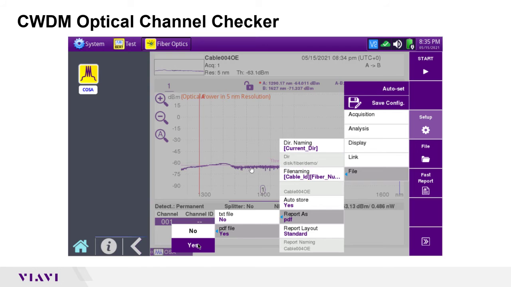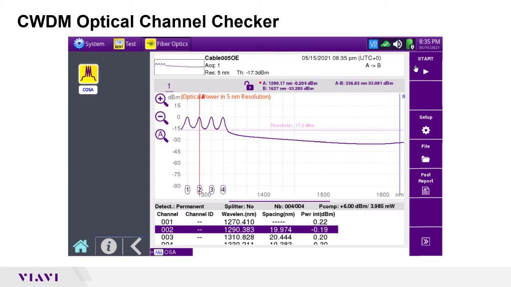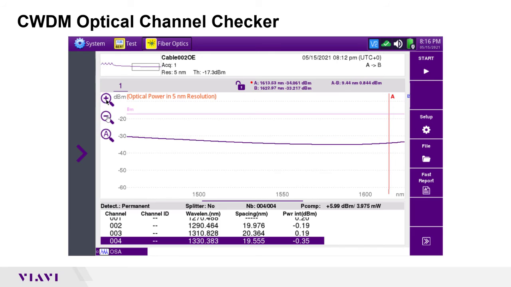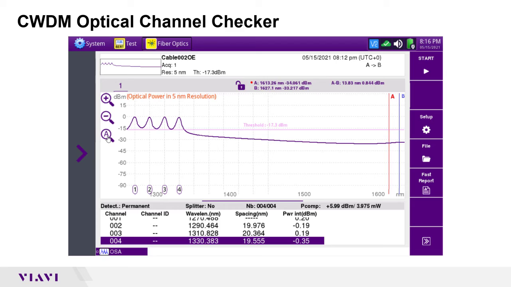Let's tap the Start soft key. The COSA will sweep through the CWDM wavelength range, and after a few seconds, test results are shown in both graphical and tabular formats. The graph shows signal level across the CWDM spectrum. I can zoom in, zoom out, and auto zoom using the magnifying glass controls. I can also pinch and zoom or swipe left and right with my fingers.